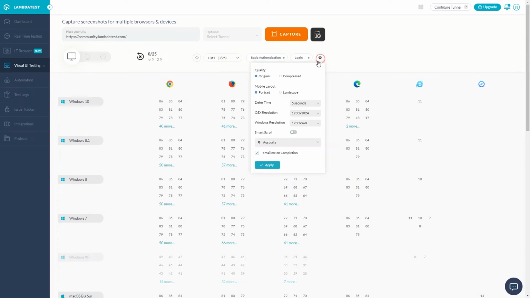From the settings menu, you can choose the quality of screenshots, layout for mobile viewports, and set defer time if the URL under test takes a little longer to load. If you wish to perform a round of automated screenshot testing on a specific screen resolution, you can set that resolution under your preference in the particular test session. The Smart Scroll toggle will help you ignore all the iframes while generating screenshots. You can even generate screenshots of your website from different countries.